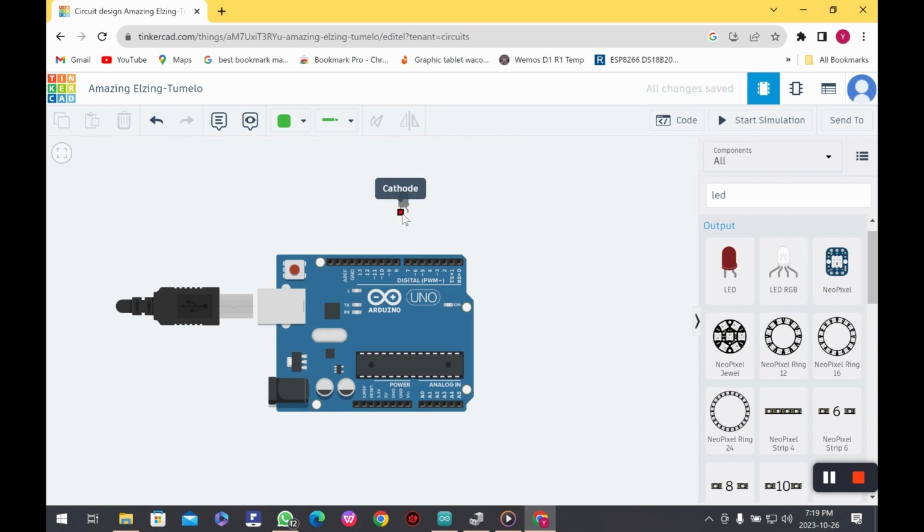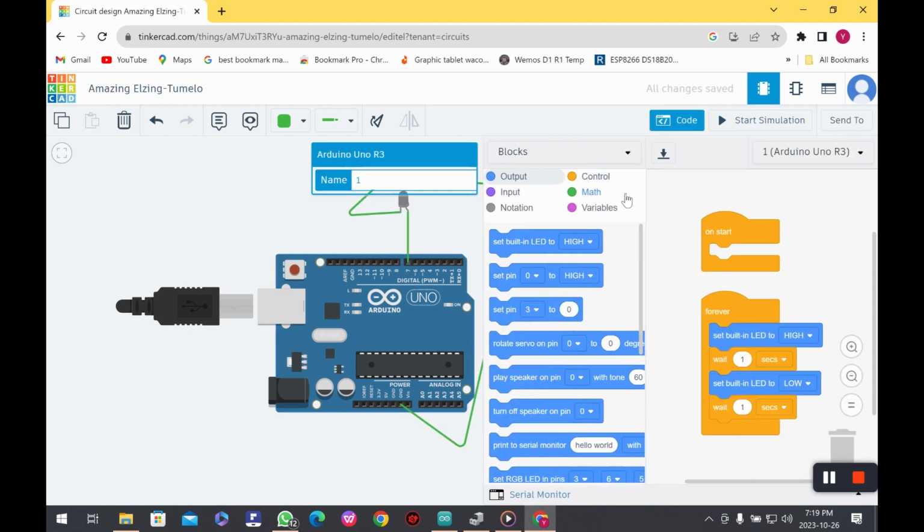Now connect the positive or the anode side to pin number 7, and now we also need a ground. We can use ground from the Arduino, so connect this ground from the Arduino, and this is connected to pin number 7. Okay, now let's write the code for it and see how it is working.